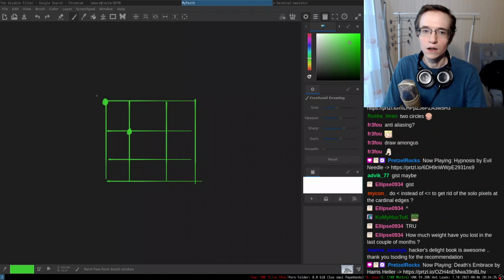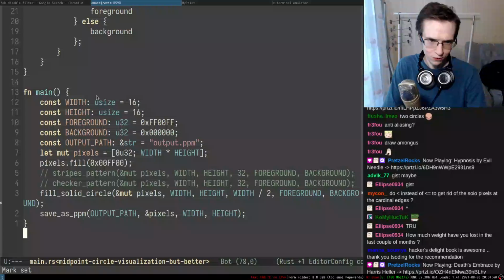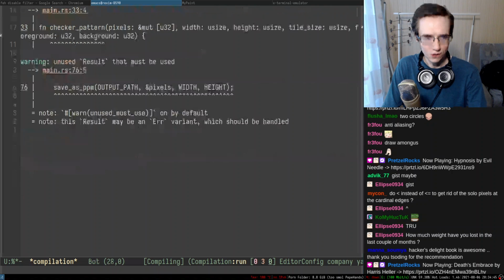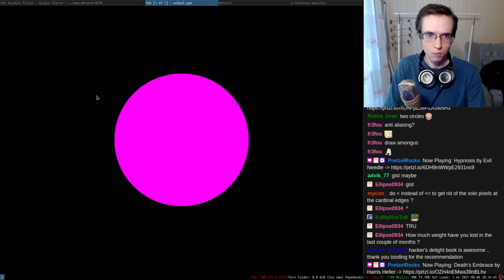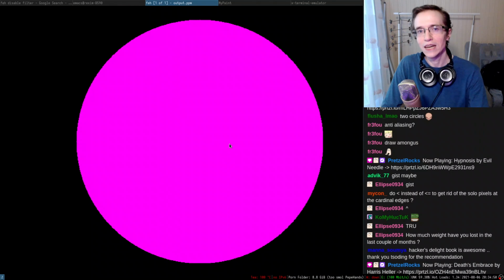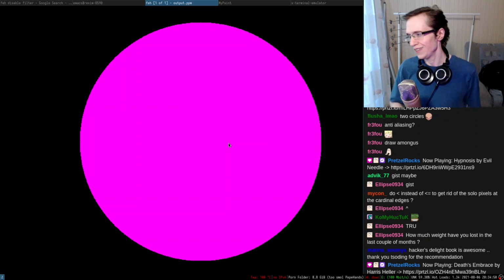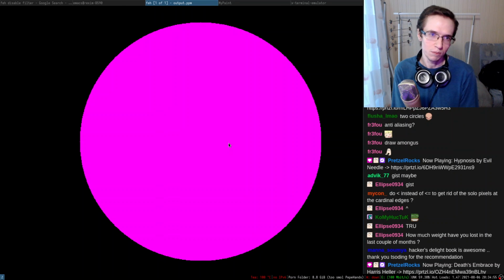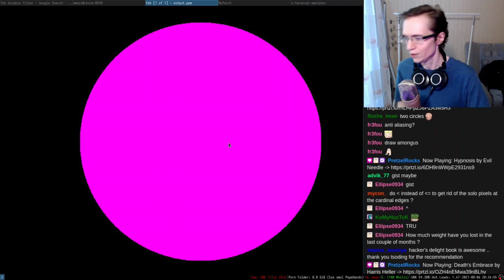So yeah, let me take a look at that. So if we have a higher resolution, for example, 512 by 512, right? So we're gonna do something like this. Boom. You cannot even see that the entire circle is sort of offset. You can't see that because of how smooth it is, right? But with low resolutions, you can actually see that.